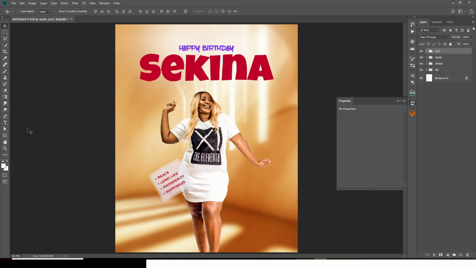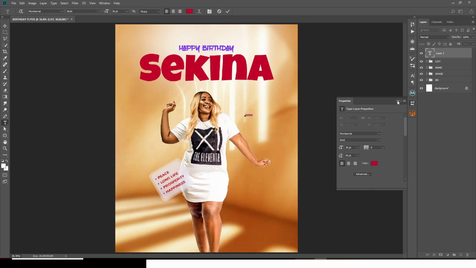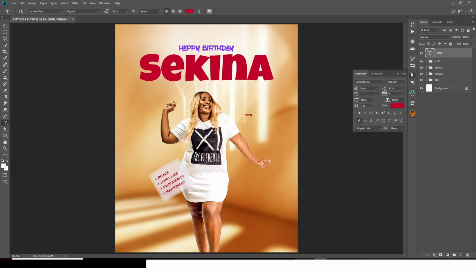Also, we want to bring in our date, so I'll click on my text tool again, and click somewhere here, and then I'll pick 10th and paste it there. I'll also go to our character panel and pick Luckiest Guy as usual. That's the font you're using. We are using 3 fonts throughout.